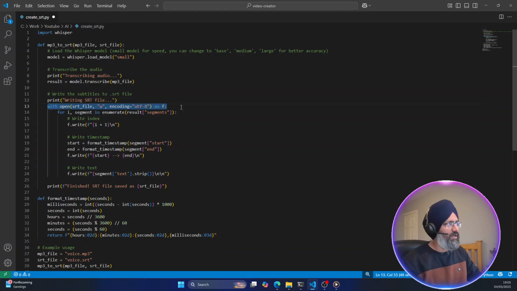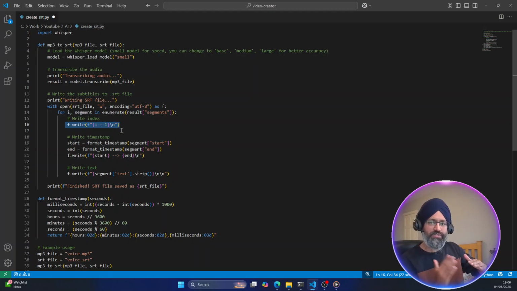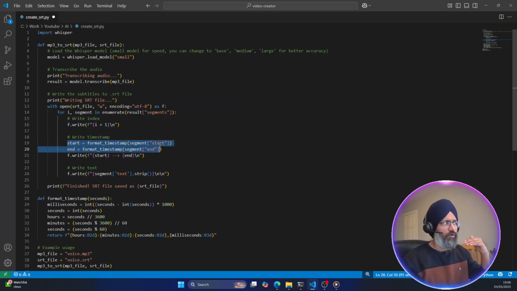It's going to open that file with the encoding of UTF-8, and then we are looping through whatever the model has transcribed. It's going to copy all the result into the result variable. I'm reading that within the segments, and then for each of those, I'm writing the index so that it knows where it needs to break the subtitles. And then the start and end time from the MP3.